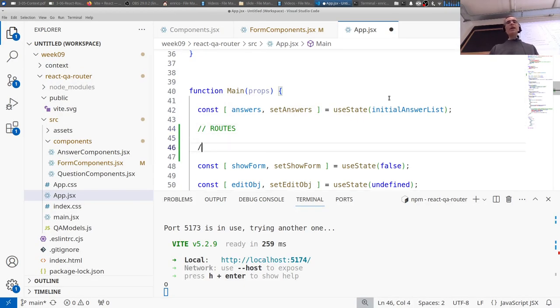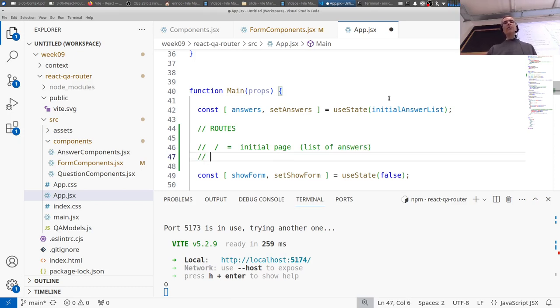Well, we always have the route that corresponds to the initial page, okay? And the initial page could be the list of answers for us. And that's fine. I mean, this is what we already have. No need for the route. But then if we need a second URL, so a second route, well, we need the route, okay? But first, think which route you should need, okay?